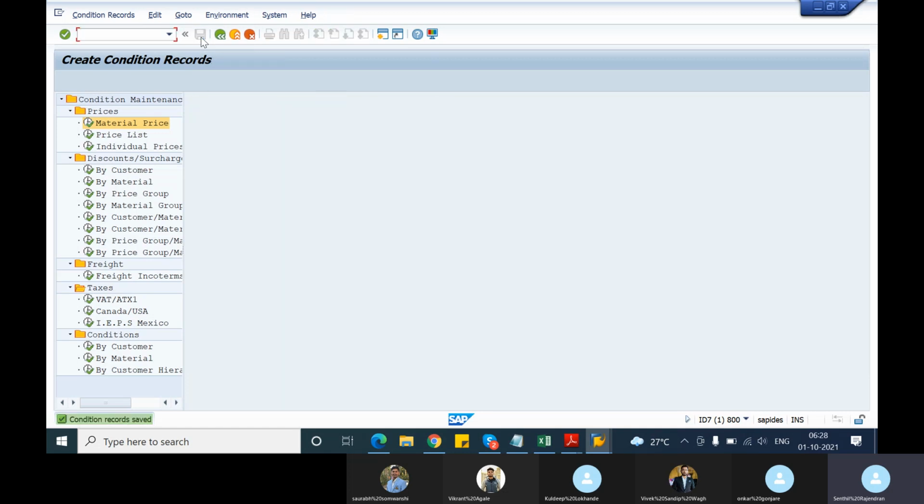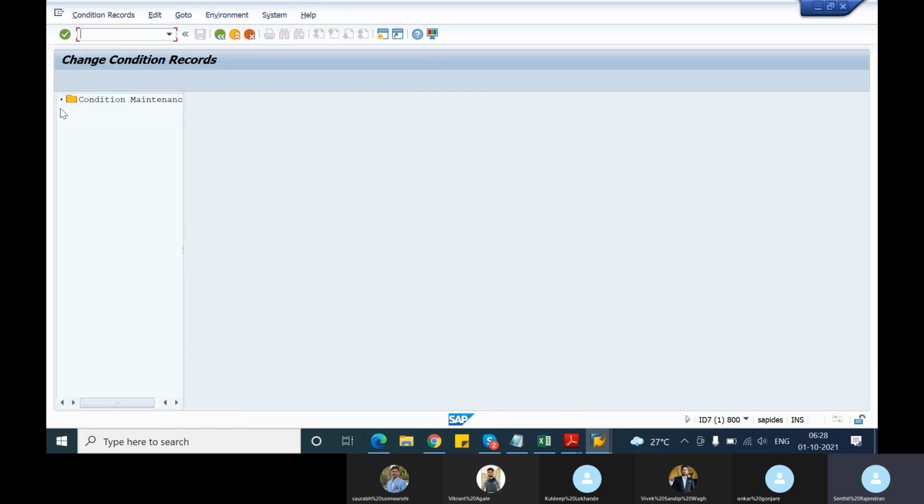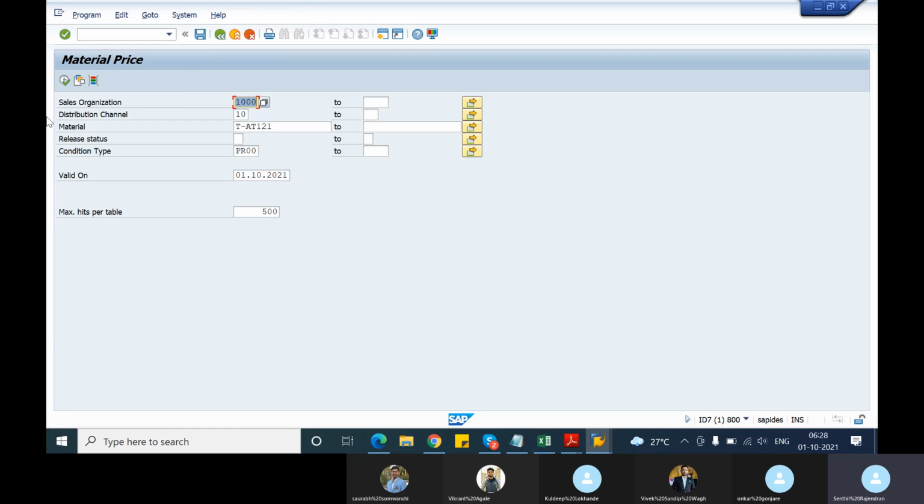So now if you want to change something, you can go to VK32. There again you can go to prices. So now material prices. So here you can go and look at how this is.